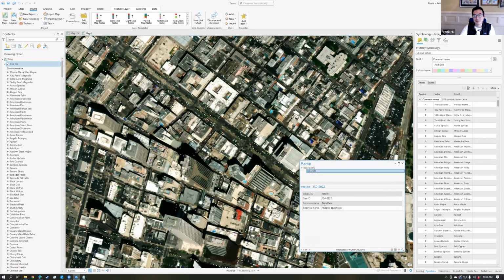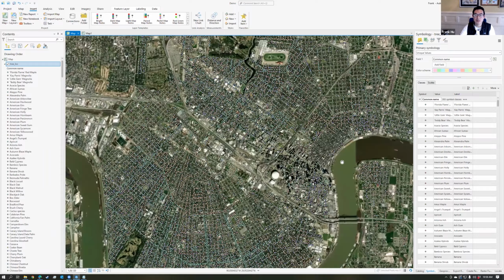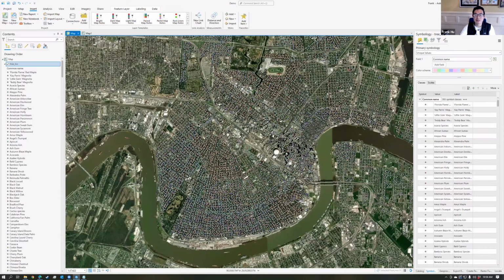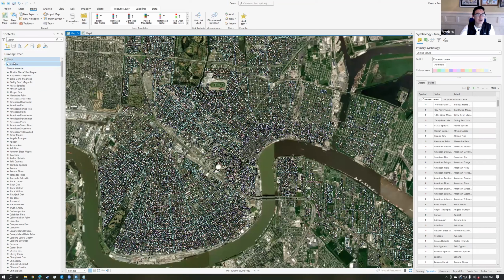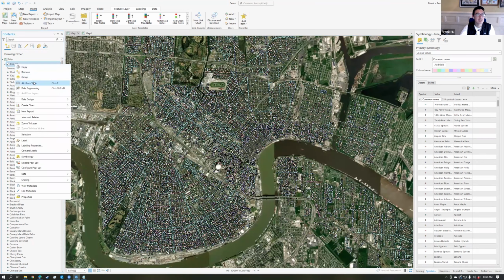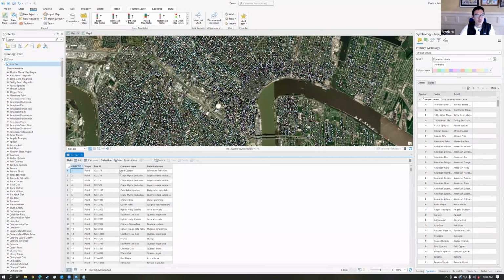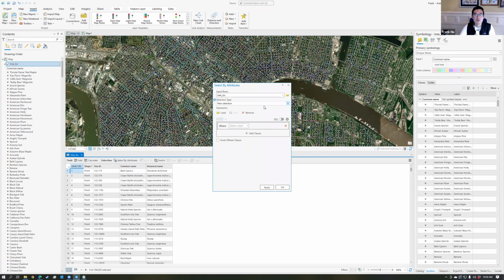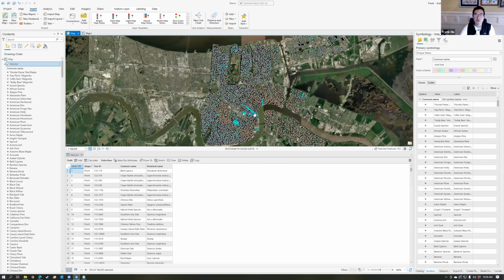If I click on this here, date palms. What you can do as a cool little way to isolate specific species is go into the attribute table here and choose this select by attributes button. We'll choose a new selection where the common name is equal to, and you just pick whatever tree you want. Let's say we do date palm, just to see where all the palm trees are in New Orleans. We'll click apply, and you see those are highlighted now.